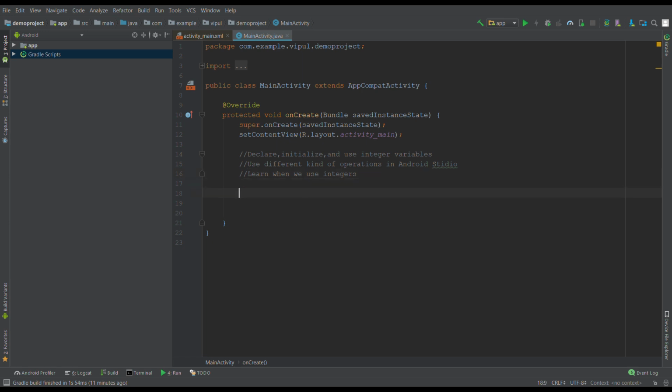Let's say, first step, declare. Declare the variables. We are using the int data type, means all integers are included. And let's say number of questions in a quiz.